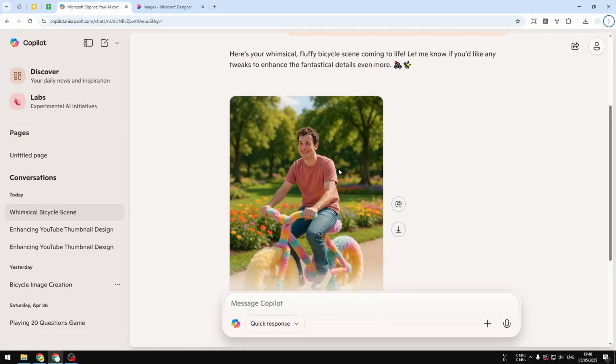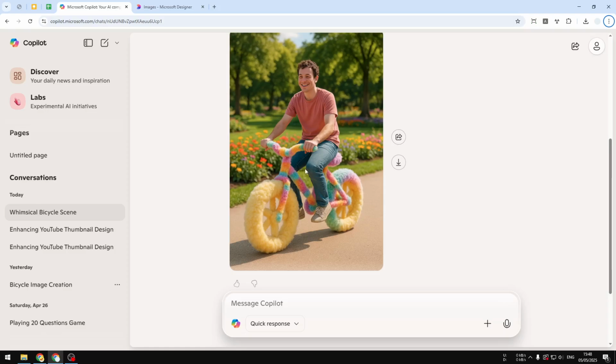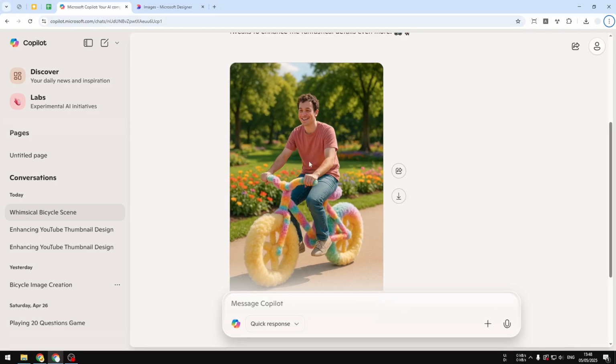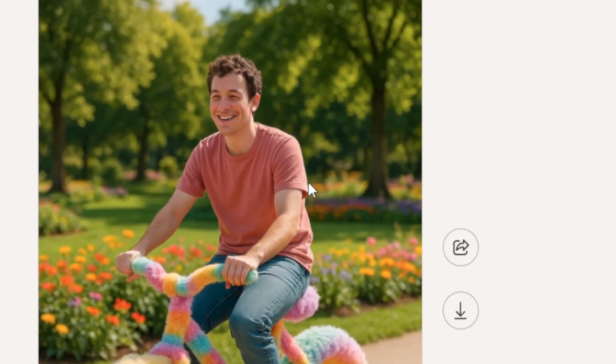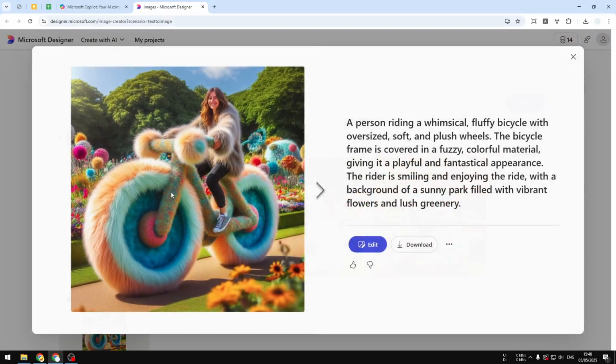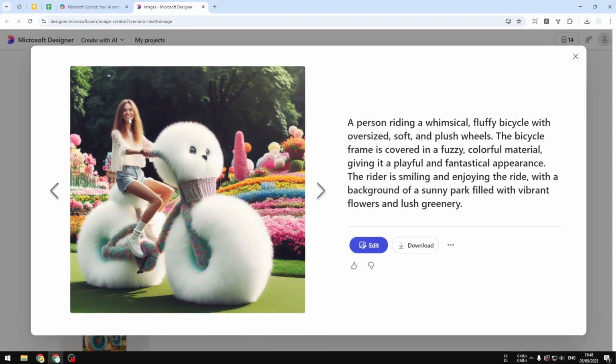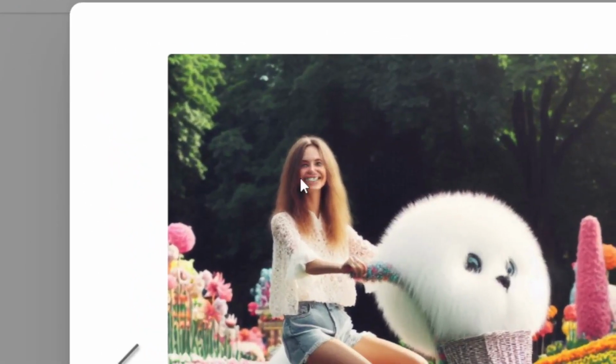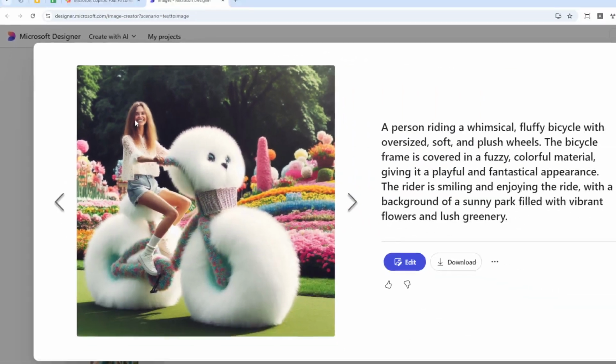Alright, so this is the result of GPT-image-1 on Microsoft Copilot, and as you can see, this picture is way better than the ones from Microsoft Designer. If you look closely at the face, it is way better and much more detailed compared to the ones from this AI tool. If you look closely at the face, it just doesn't feel right, and also the details of the picture are just missing.